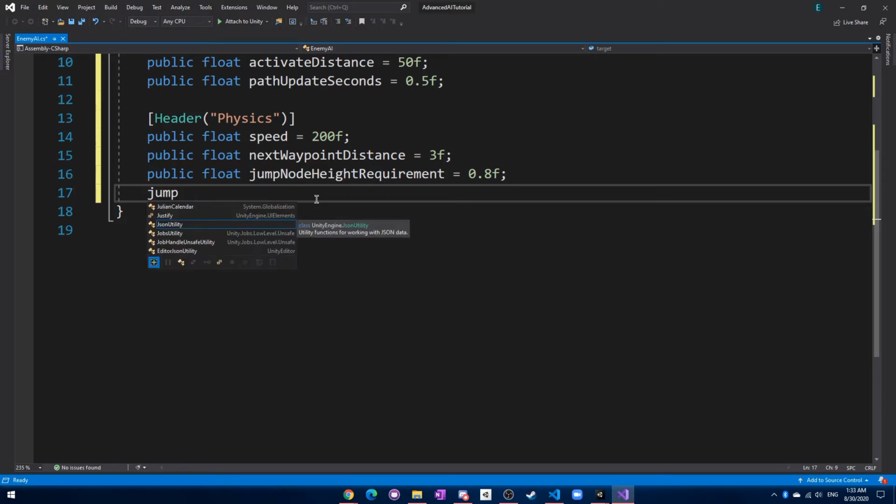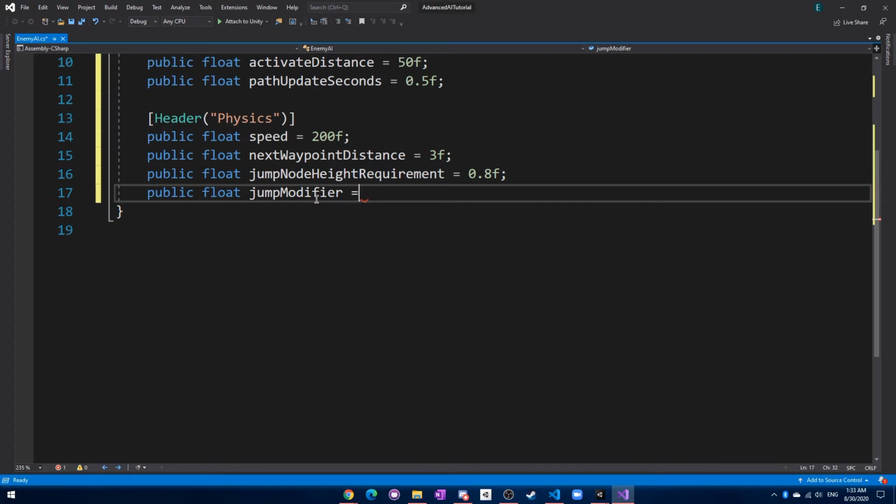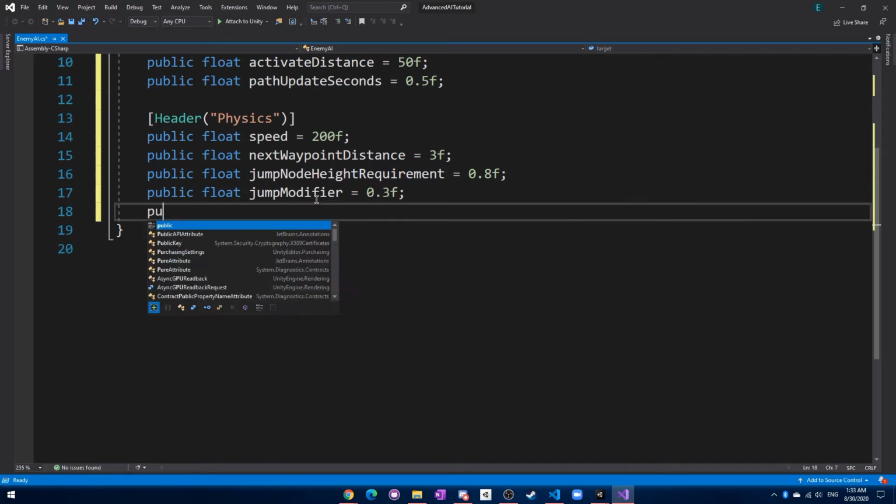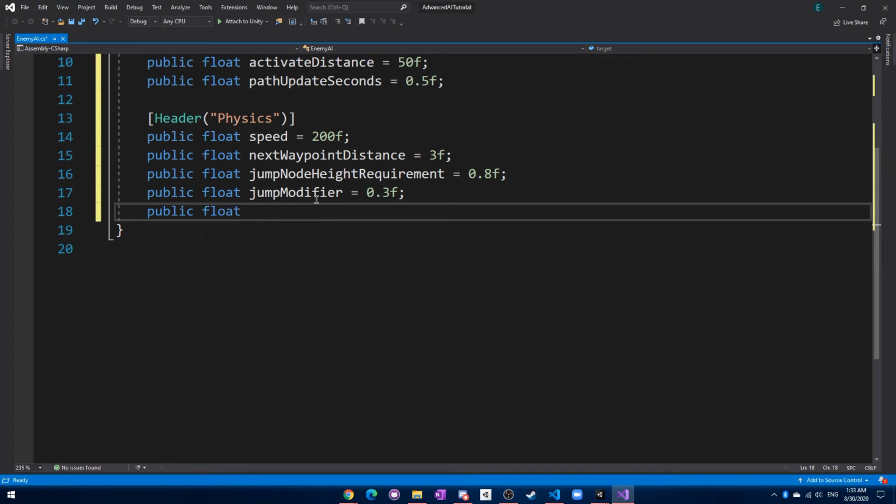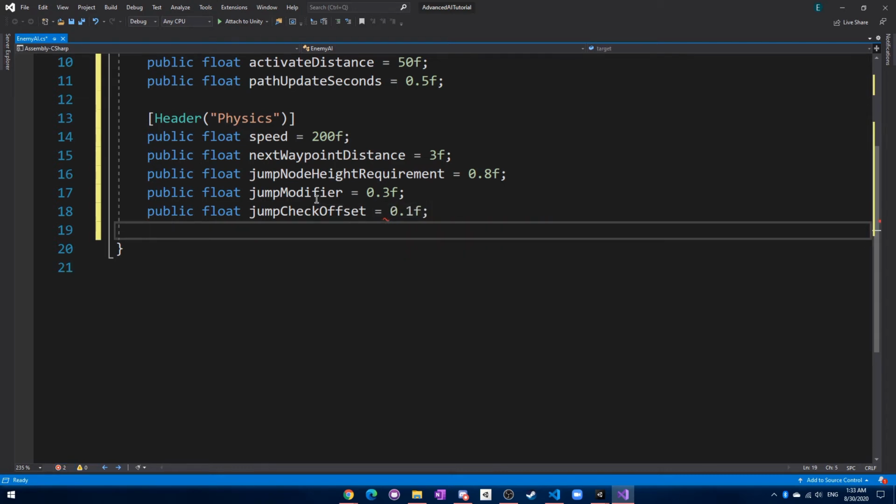And then next what we have is the public jump modifier. So this is basically just setting how high and how powerful the jump is for the enemy. And then here we have the jump check offset. This is more of a collider thing, which you just need to adjust to make sure it's right.